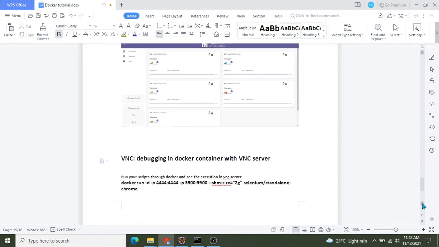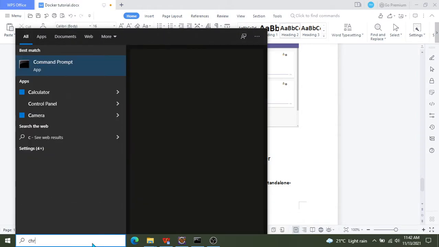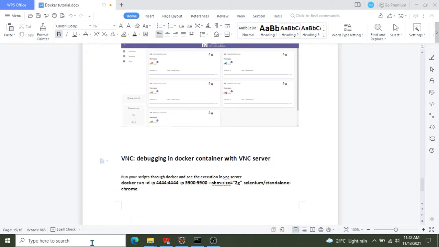You are not able to see how the browser is getting instantiated and how it is navigating to the URL, what operations it is doing, right? So in order to see all that information, we need the VNC server. Okay, so for that we need to download the VNC server. Let me show you guys.